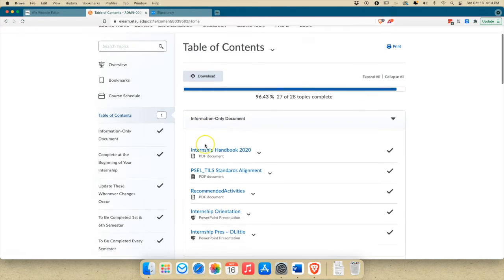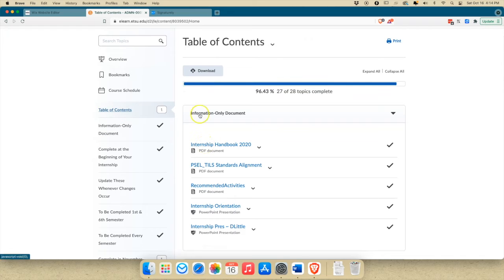When you first log in, the first section is information only documents. I'm obviously using an old internship handbook, but yours will be updated. Do yourself a favor and read the internship handbook. When you first start the program, it seems very overwhelming. There are lots of hours. Even if you're in the semester course, it still is kind of foreboding.